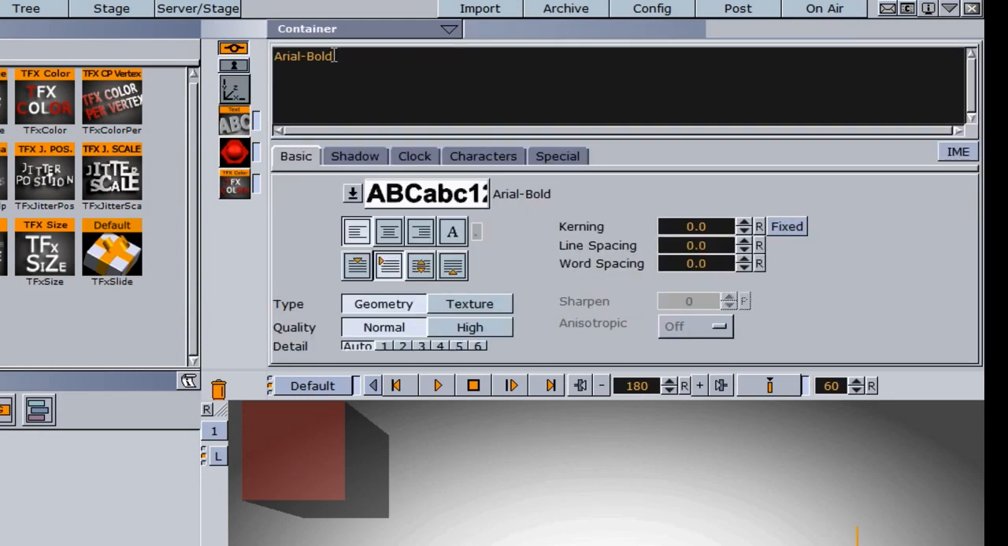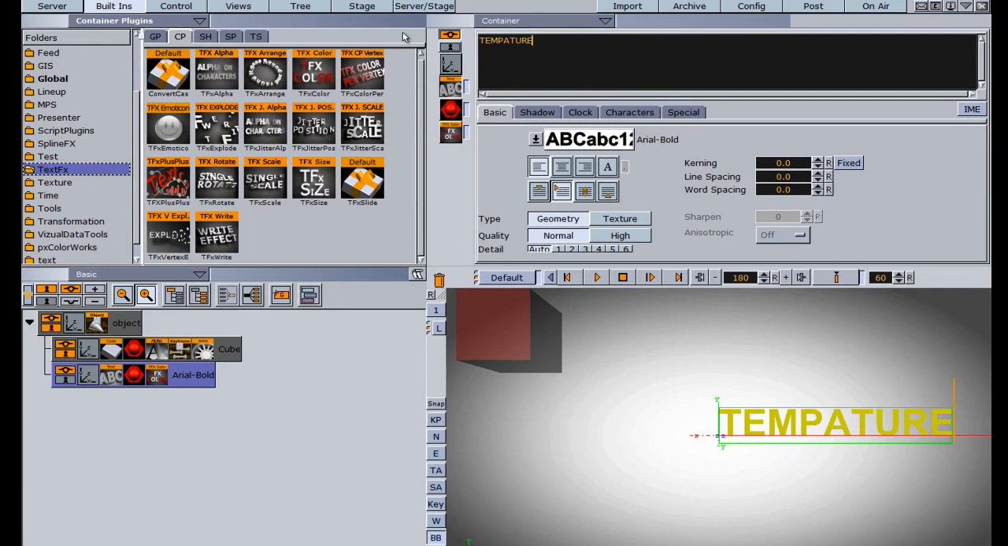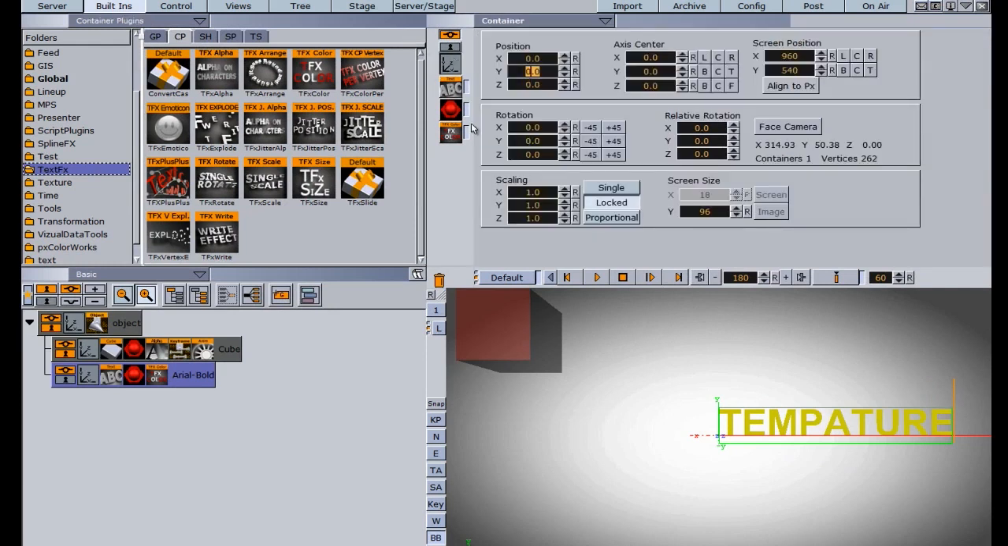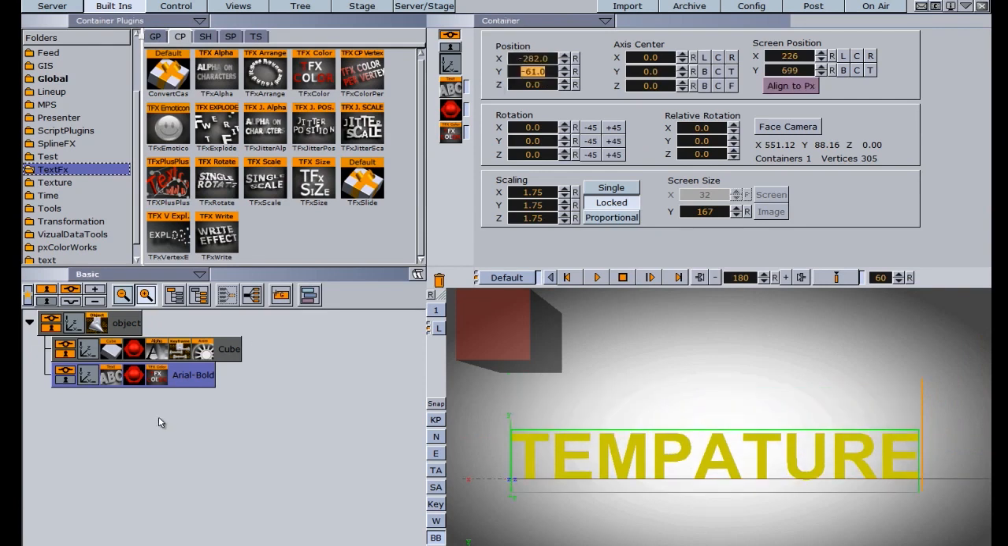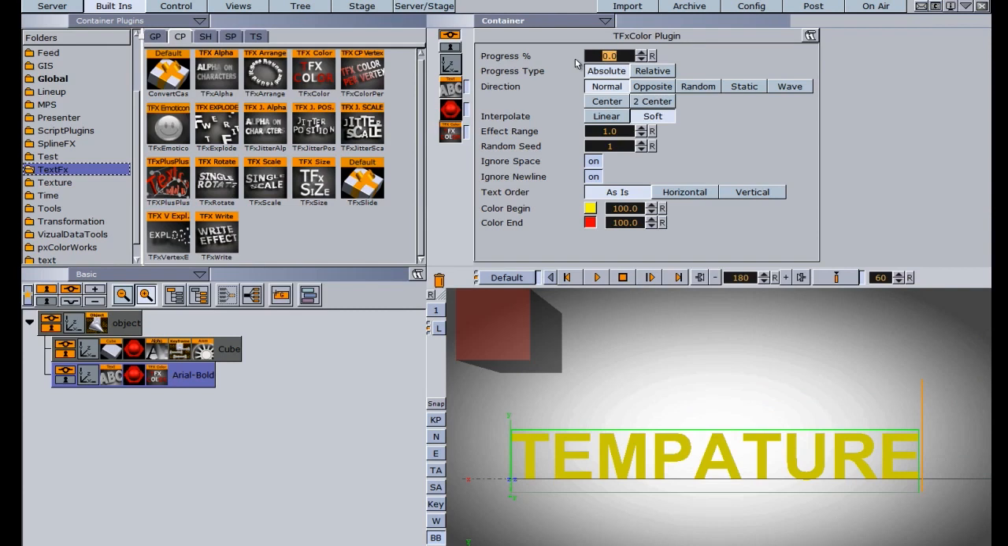Let's also change this text here, and we'll type in something like temperature. We'll use this as our text field. I'm just going to scale this up a little bit and reposition this. We'll move it down a little bit. Now back in my TFX color, I need to set some keyframes. My progress is at 0. I'm going to rewind my timeline, start at 0, and set a keyframe.